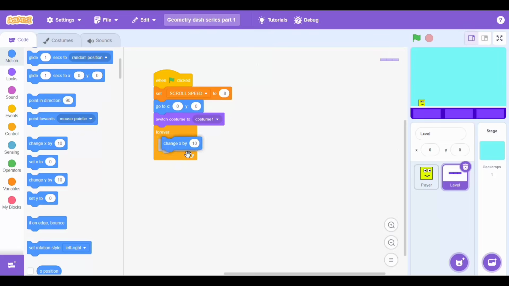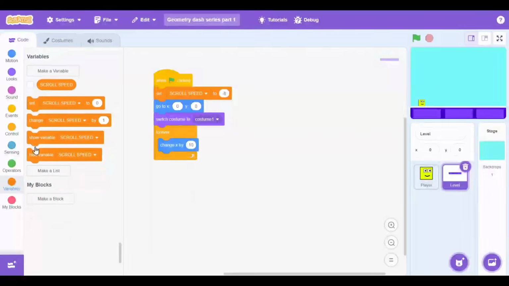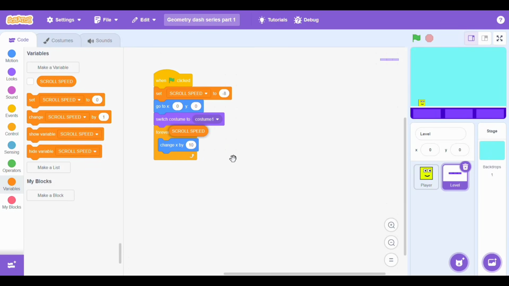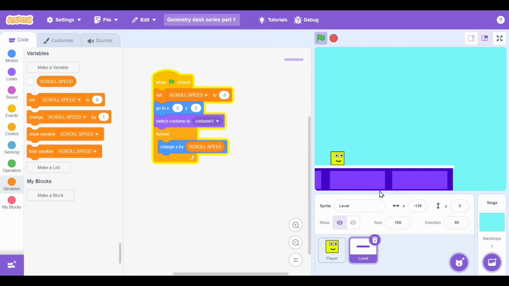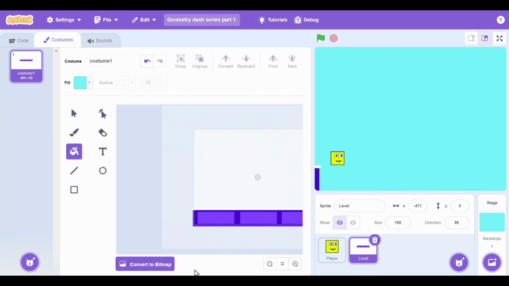Now drag out the change x by scroll speed variable. Now let's press the green flag. You can see it is scrolling and it's stuck in the edge. This is a common problem with the scrolling games in Scratch. Now it is easy to fix.